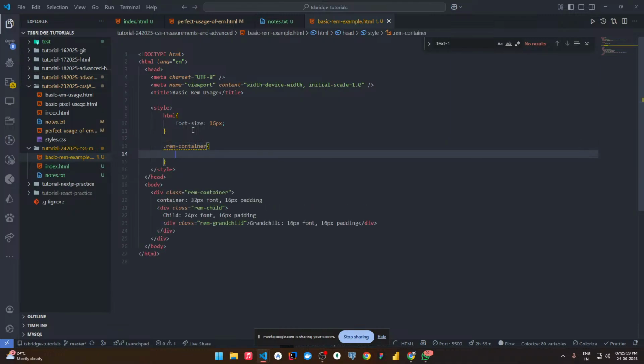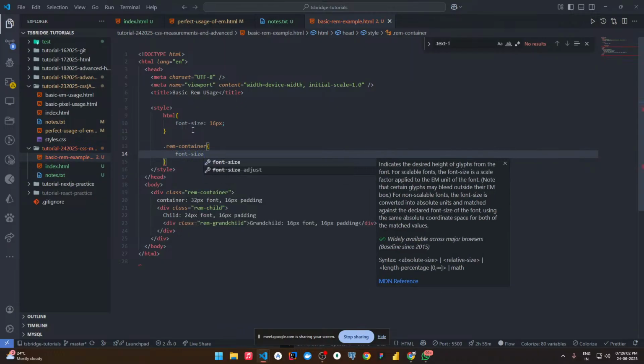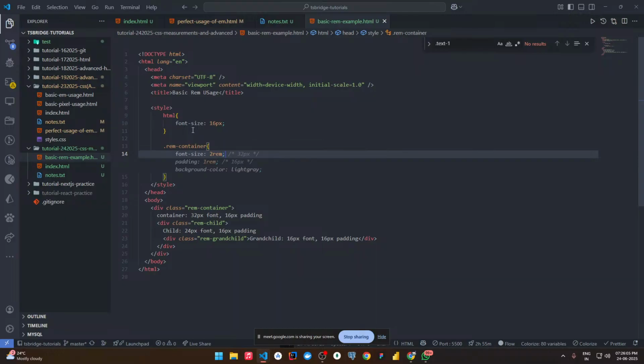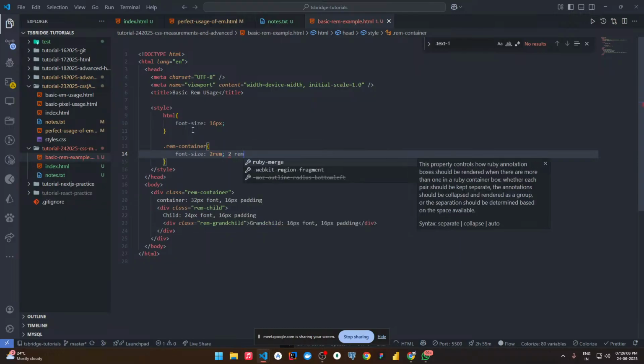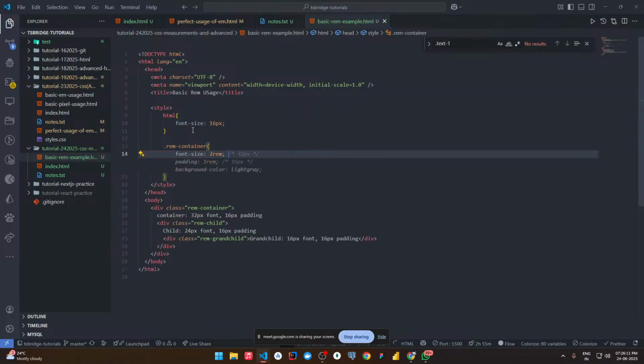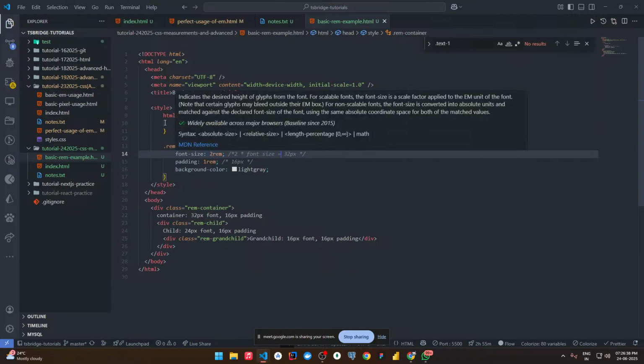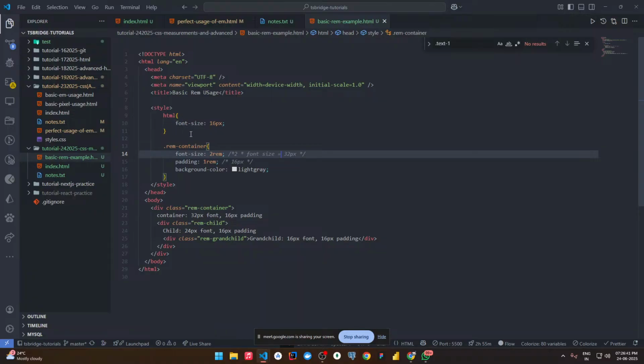Now let's understand the rem container. Inside this we'll pass the font size as 2rem. Now what will be 2rem here? 2rem will always be 32 pixels. Padding of 1rem and background. Wait a second, let me explain. This 2rem, where is it coming from? The basic font size is 16 pixels, so same as em, we are doing 2 into font size, that is 32 pixels. So what is this based on? This is based on the root element, basically the HTML element we are depending on.